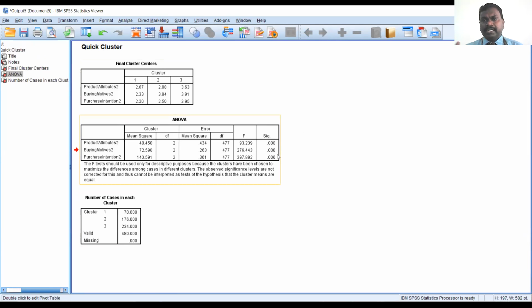You cannot perform cluster analysis. Okay, here it is all significant. What does this mean? It means that all these 3 variables in creating the 3 clusters are distinct. It means that the clusters are distinct. That is what it means when you say that it is significant.